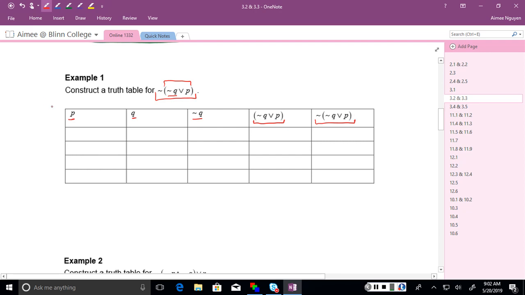I still have 2 letters by themselves, right? 2 variables. So this is 2 squared, and that's 4. So I have 1, 2, 3, 4 rows. Cut that first column in half, and half are true, and half are false. Take each of those halves, cut them in half again, and then the top half is true, false, false.